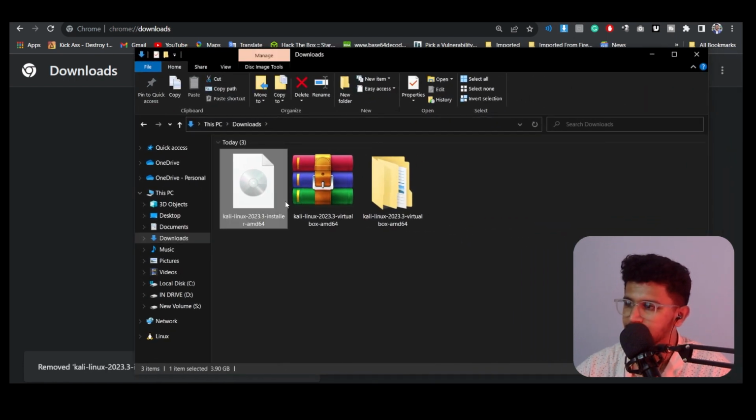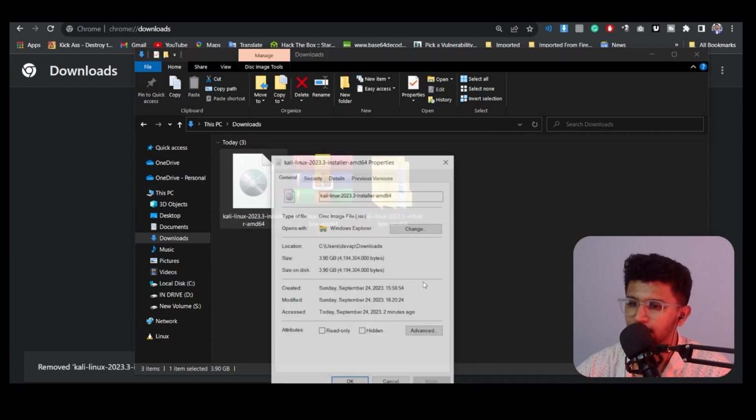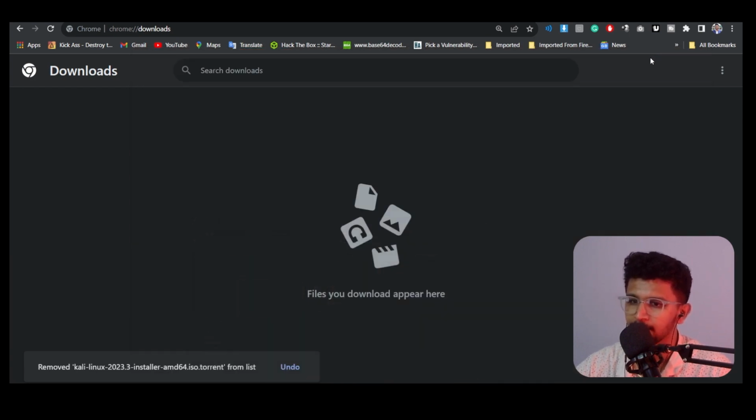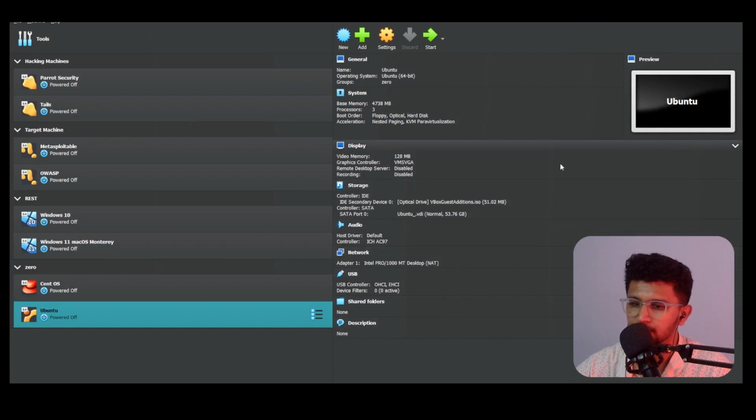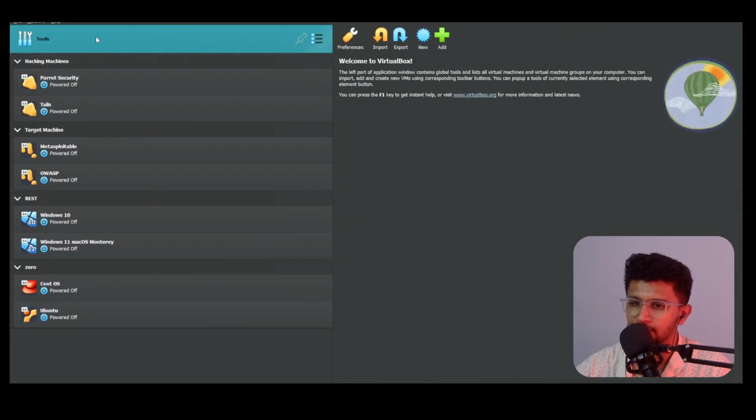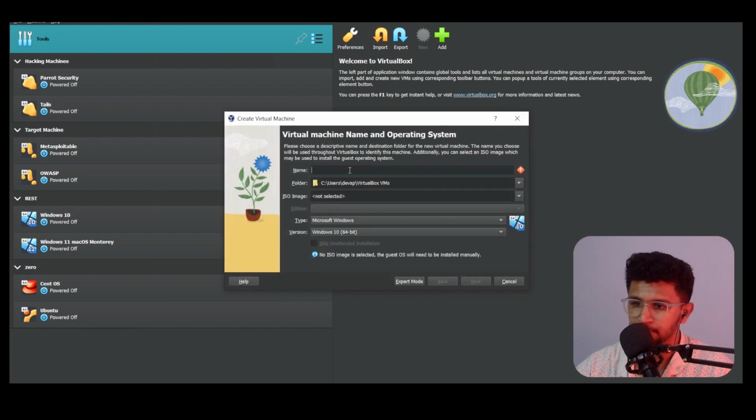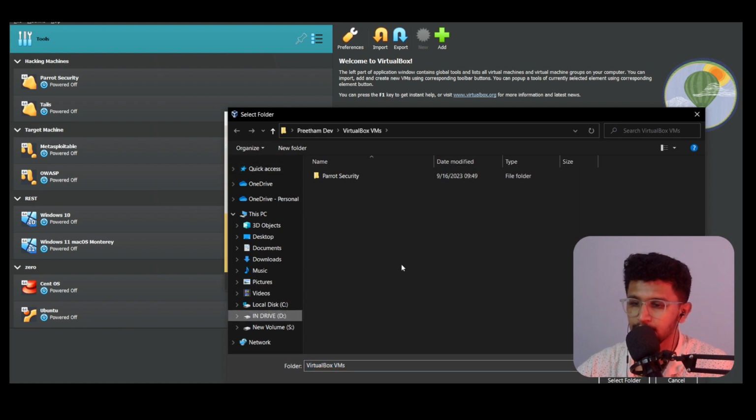I already have an ISO file, so I don't need to install it again. I'll close everything and open VirtualBox. Now I'll click on this tool and go for New. I'll say this is kalilinux. After that, I need to choose where it should store all the details, all the storage.